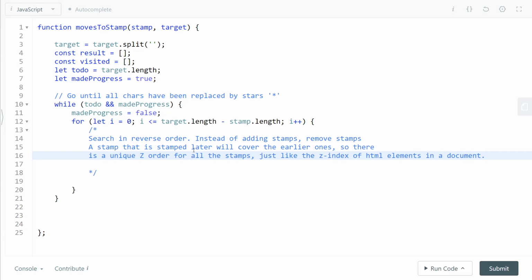any stamp that is stamped later, like the last stamp, just covers all of the earlier ones. Because of that, after you've removed it, you don't care at all what is under that stamp, because you're going to override those characters anyway. That means removing a stamp is never going to hurt you, because it is not limiting your possibilities or your strategy in any way.